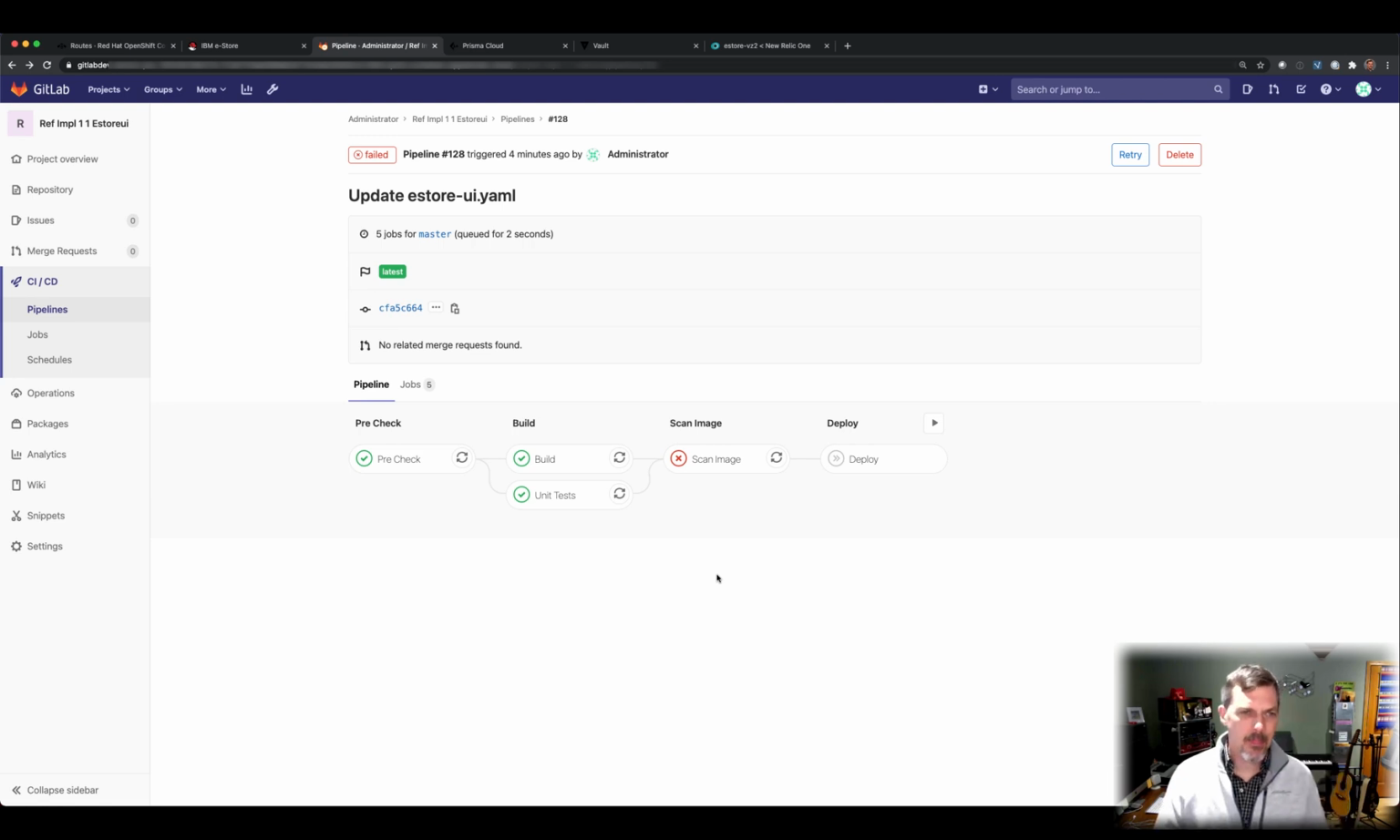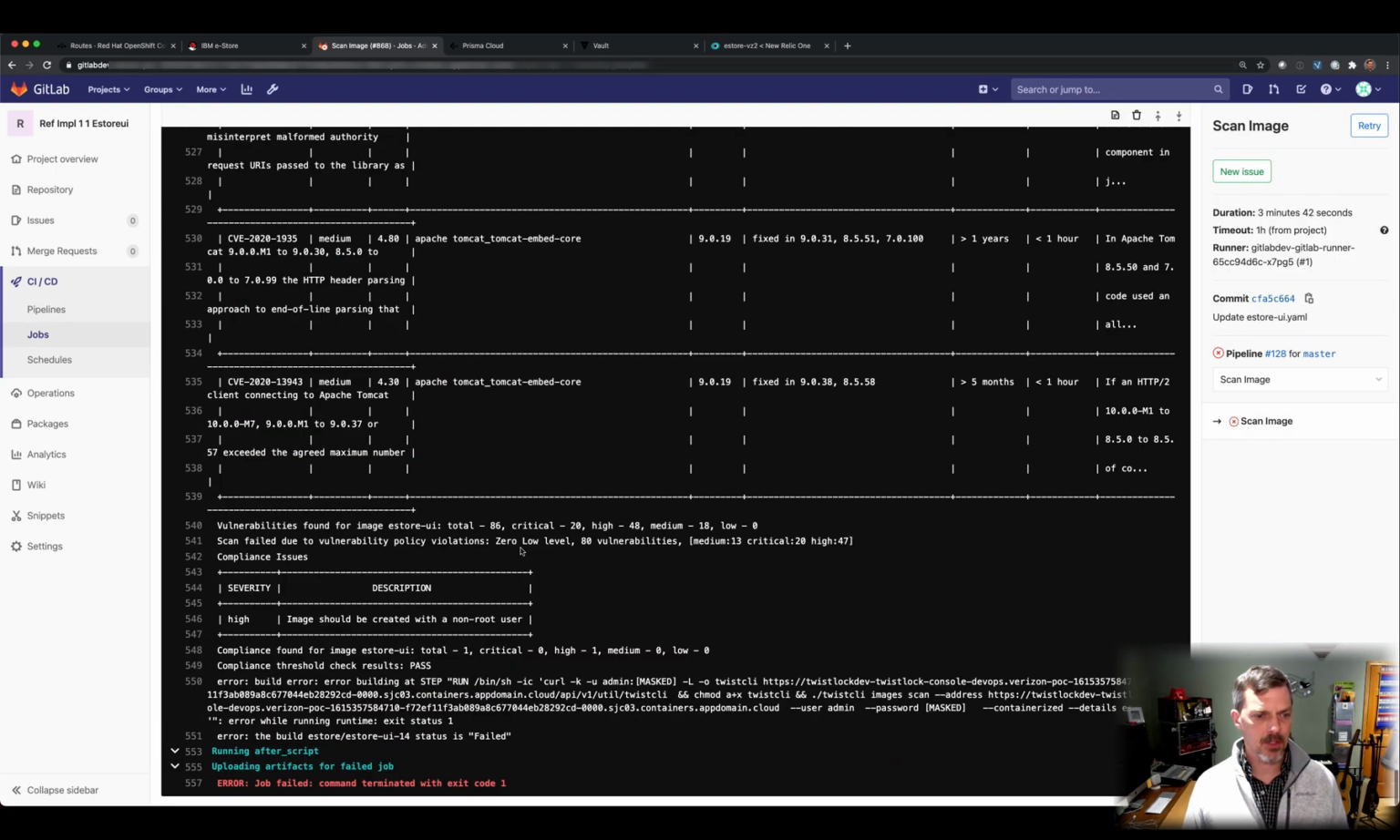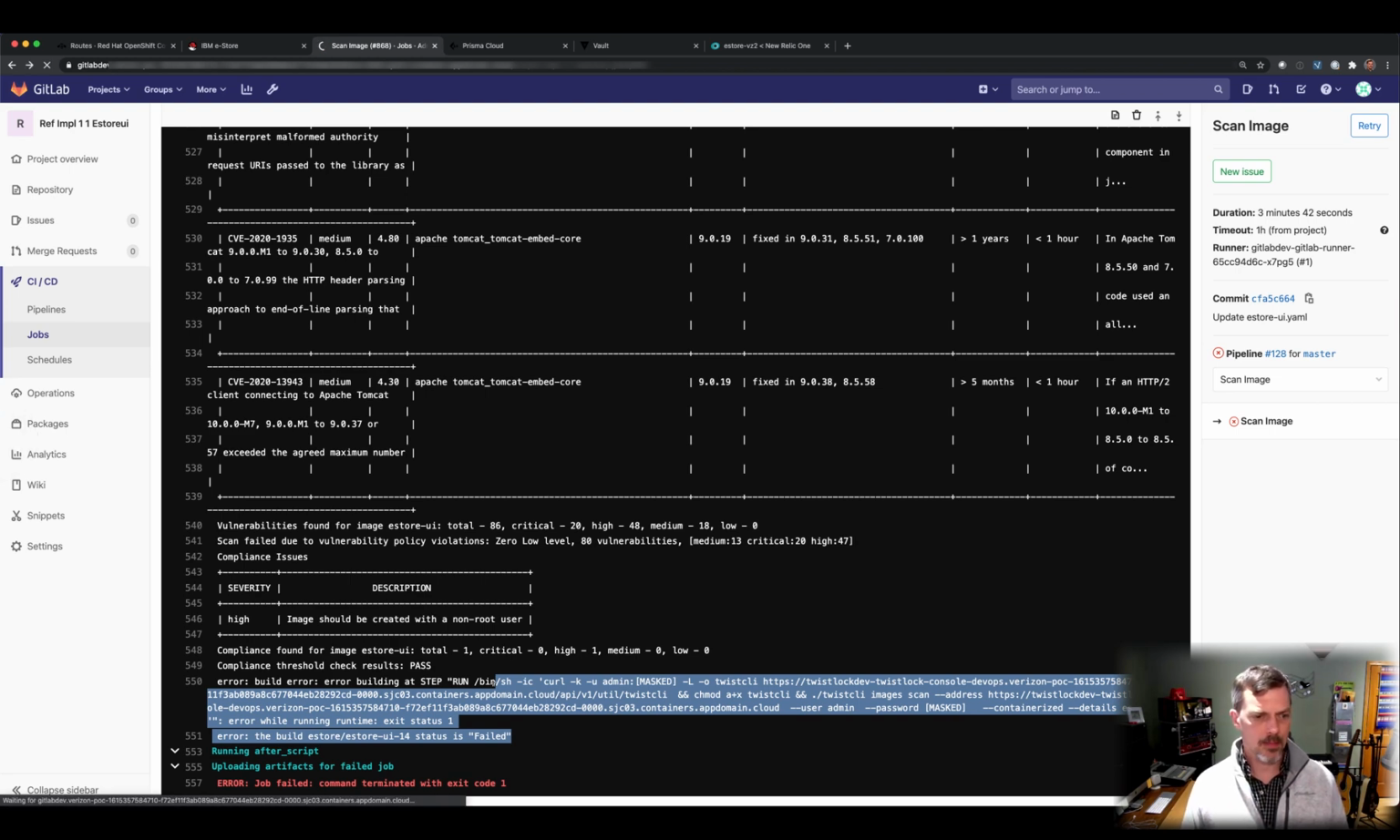Okay, we're back. And it looks like it failed as we expected. So again, if we click into the scan image and scroll to the bottom, it says there's a bunch of failures in the actual Twistlock. So that's good.